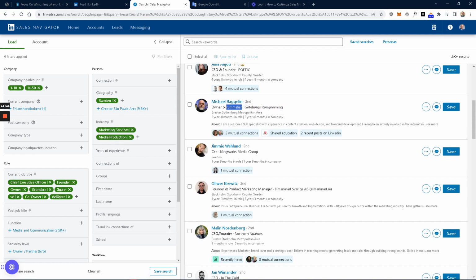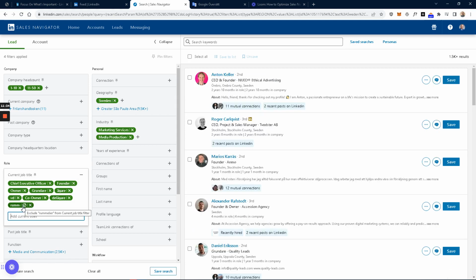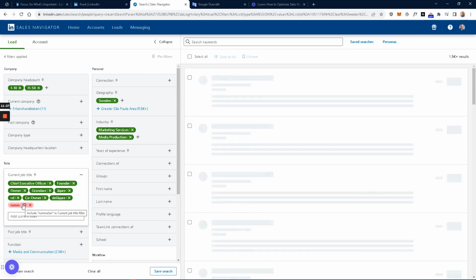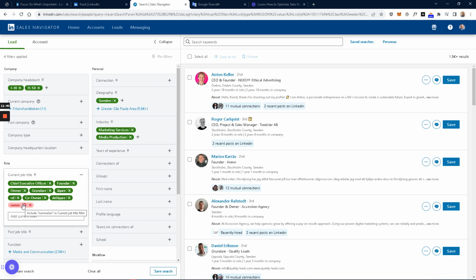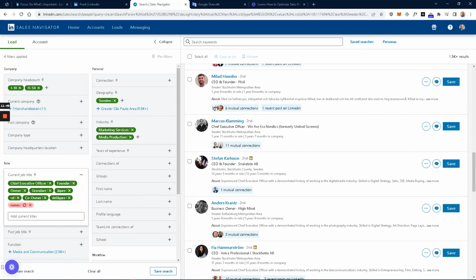So what we can do, if this were something we weren't looking for, is write here Ramlier, and then if we hover over it, there's an X mark. Now Sales Navigator will exclude all the people with this specific title. It can be really good if you're searching for someone in the HR department because you're trying to hire people. Then it can be really good to exclude intern or trainee and things like that, because they can really muddle up the result.